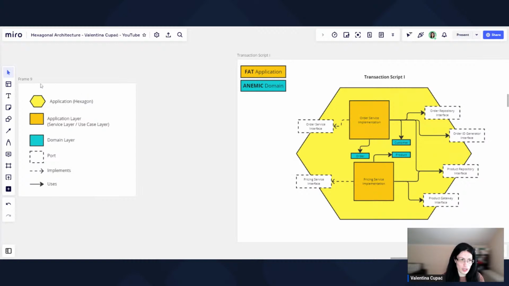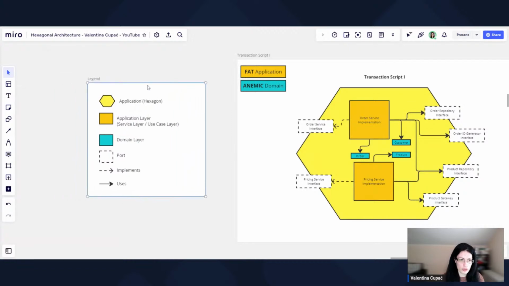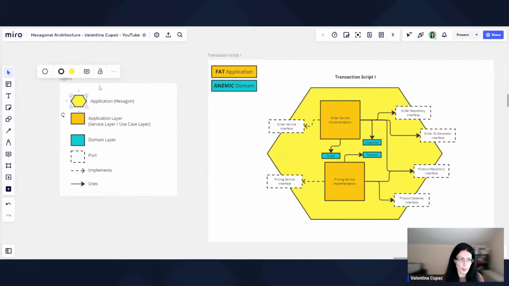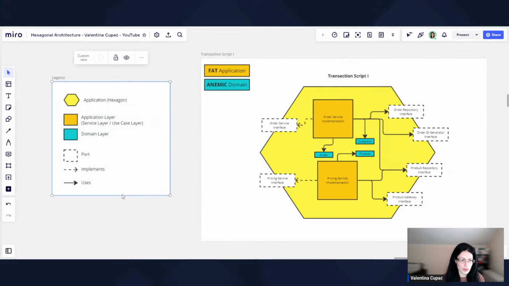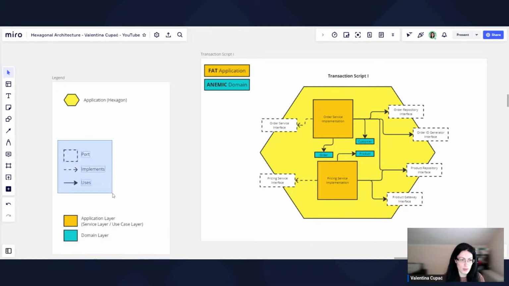Here is some general legend which will be used across all the subsequent drawings. So we will be talking about our application, which is the hexagon. And we'll also be talking about possible layering. Now, at this point about layering, that's actually independent of hexagonal architecture. So I just realized I'll move it down. But anyway, coming back to hexagonal architecture, we have ports. And we will also be representing implements relationship and users.